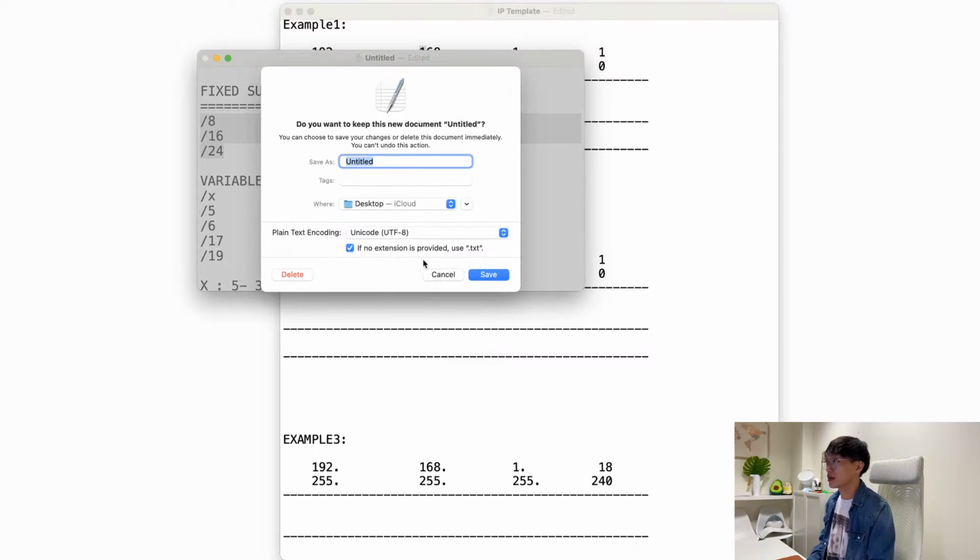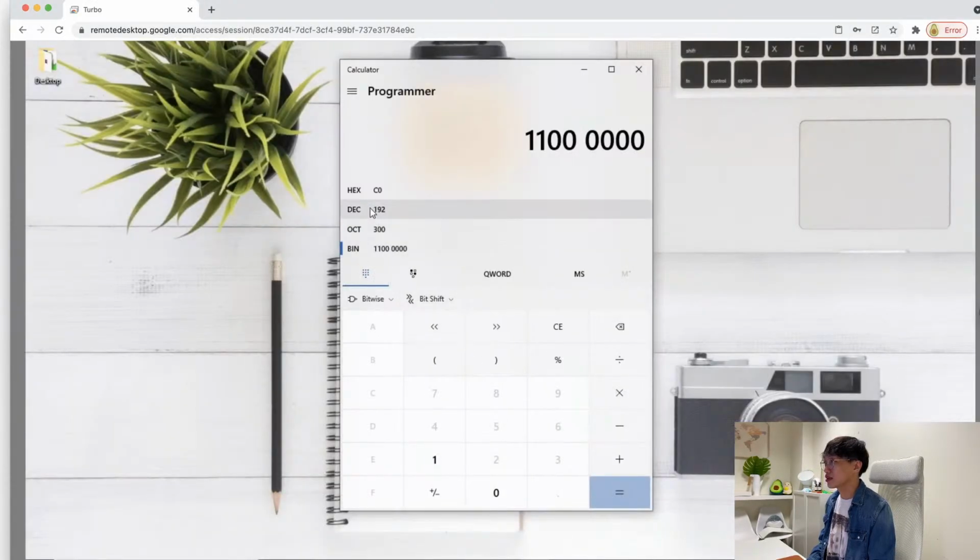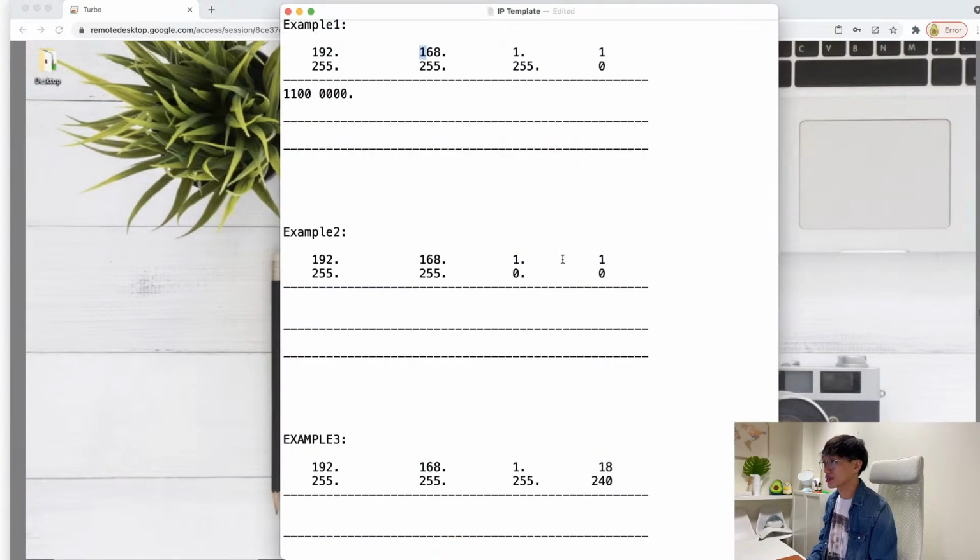So I go back to the calculator now. Click on decimal again. Press the CE button to clear, and then you press 168, and this is the binary. So quick, like a few seconds you get it. Don't even have to count. So 10101000. Go back to your example. This one is 10101000 dot.